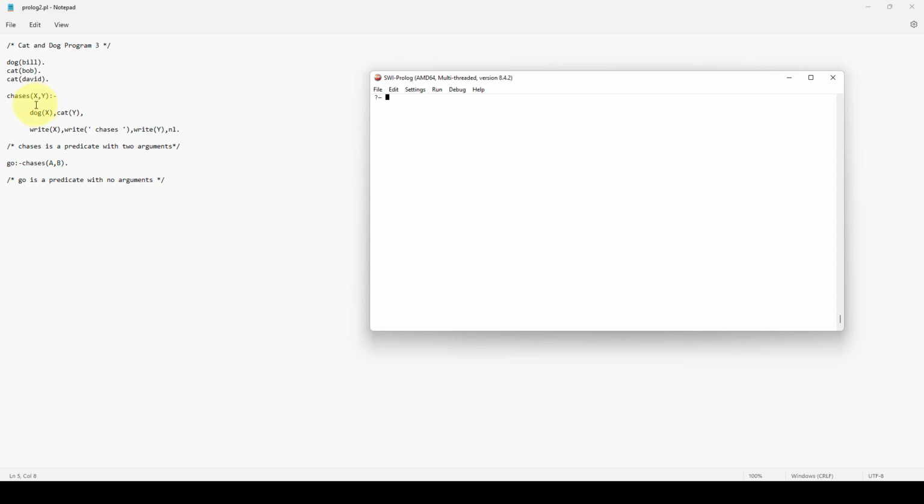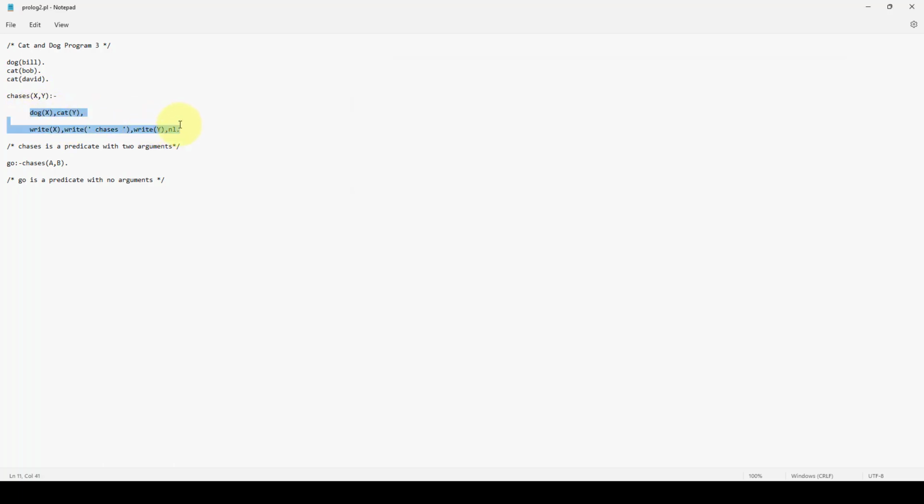So the left hand side is true if the right hand side is true. Notice on the right hand side we've got a few terms here. Firstly, we have two predicates here. X is a dog, and we read the comma as and. So X is a dog and Y is a cat. We also have another comma here, which is once again read as and.